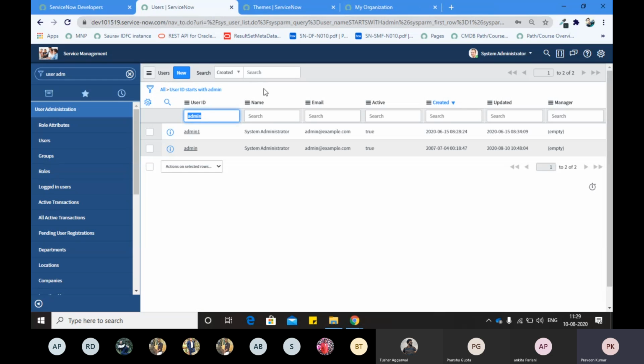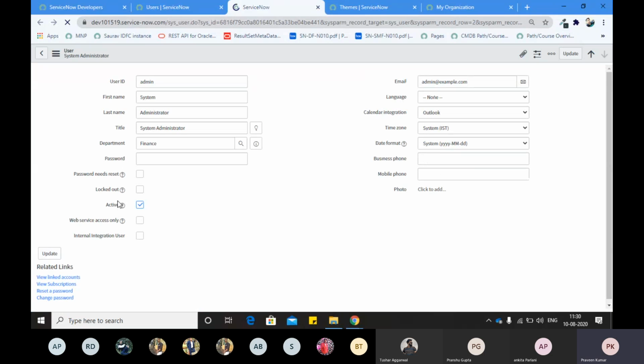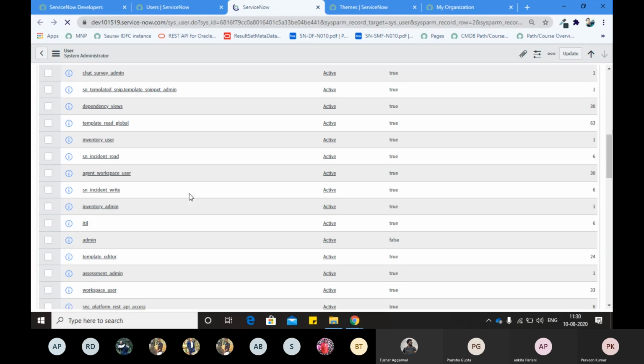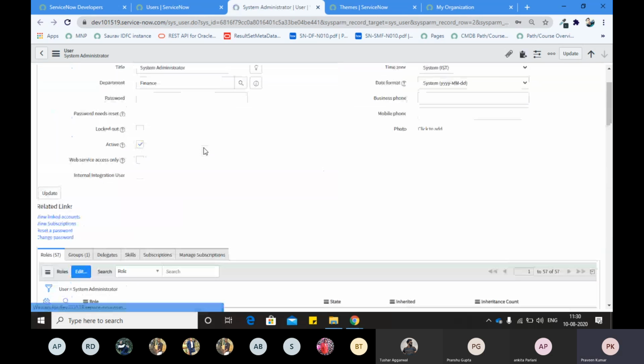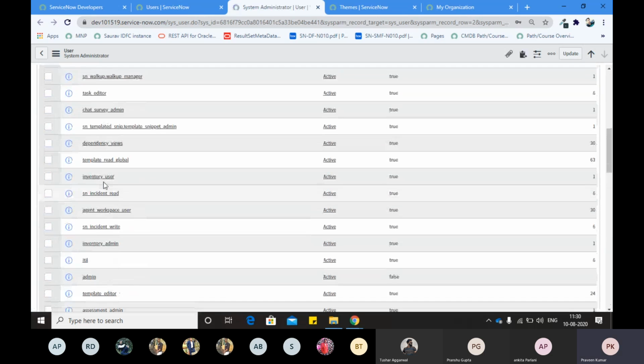Using the new button and the submit button, you can create a new user. Now I will tell you how to give some permissions to the new user. For example, if I am opening this admin record, in ServiceNow, permission is equivalent to giving roles to a user. You can see I have a lot of roles here, many roles.